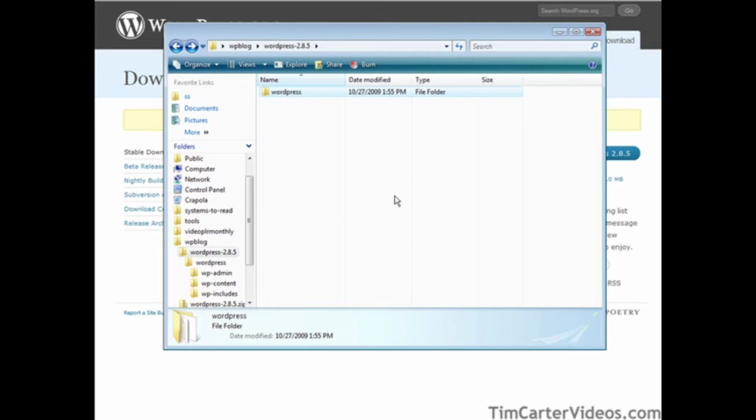Okay, so the next thing we're going to do is we're going to upload all that to our server. Now, of course, you're going to need a domain name and hosting. There are many places where you can get domain names and hosting, and I've listed some in the resources document. Now, once you have that all set up, you can upload your files.